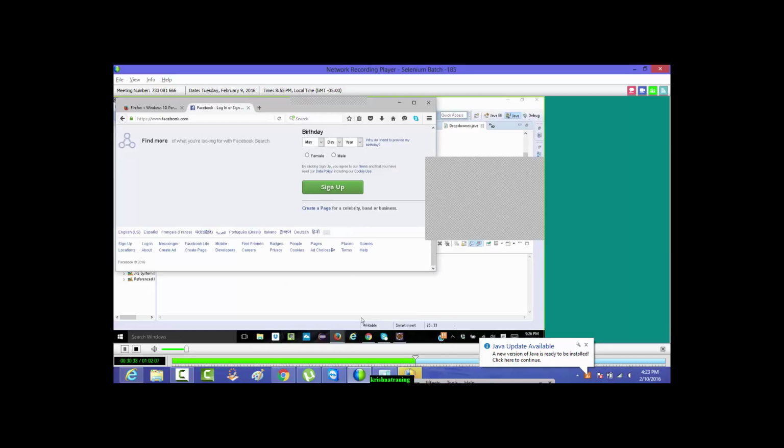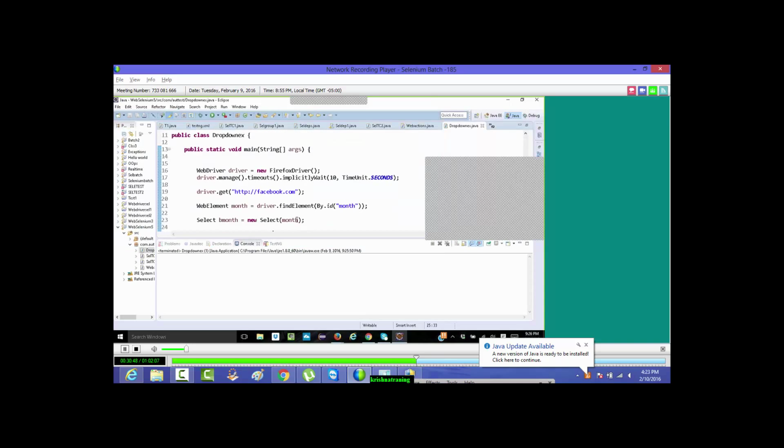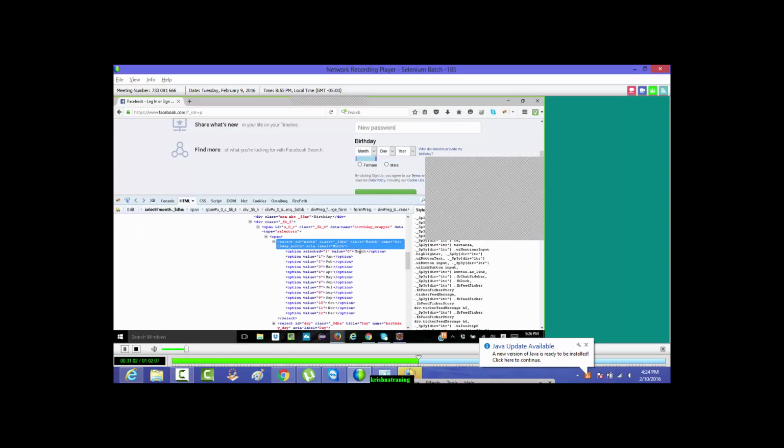Sorry, oh, May. 0 is January, February, March, April, May. Oh, sorry, June. 6. What did we say? The fifth one was? It starts with 6. Index here looks like it's 6 only. Oh, 0 was given for that select month. 0 was given for the month.